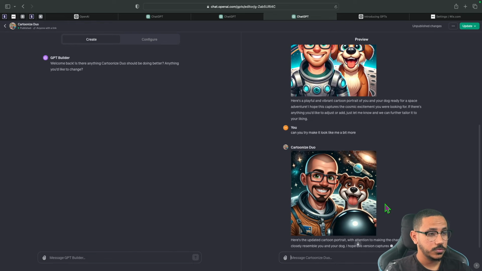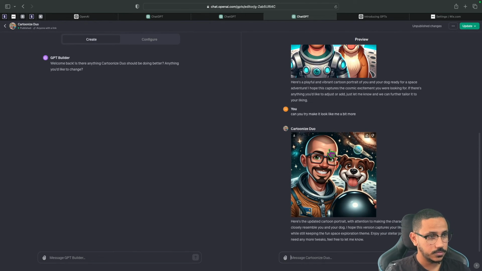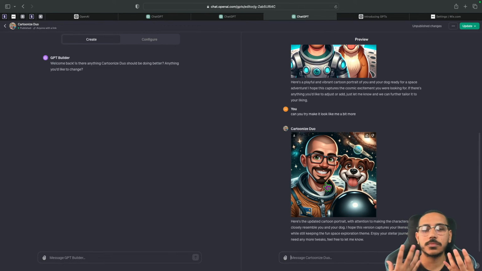Okay, so this actually does not look bad. I mean, I'm bald, I'm wearing glasses, I've got a bit of a beard, and the dog actually looks very similar to my dog. Now, ooh, I like it. I just want to change this guy a little bit.